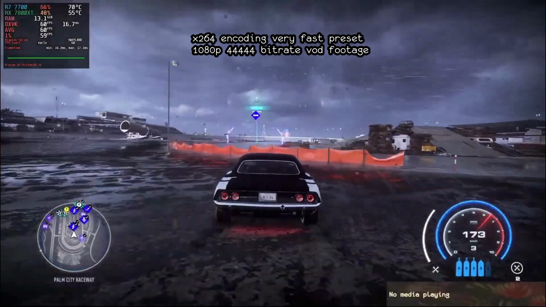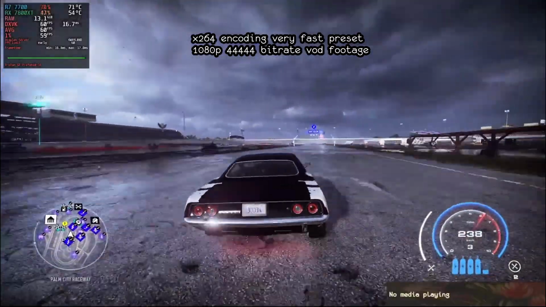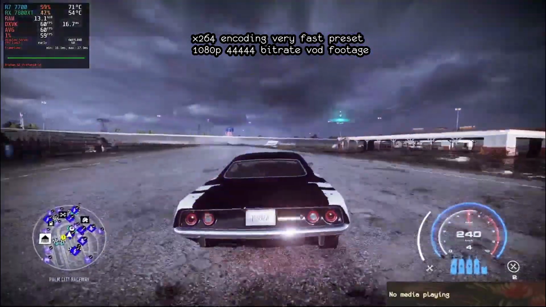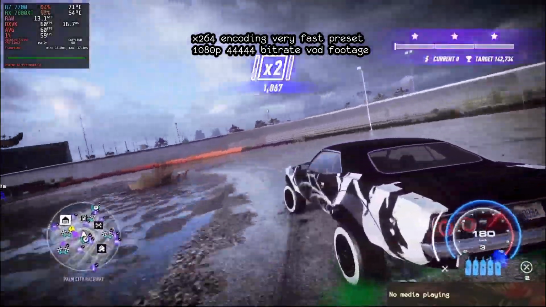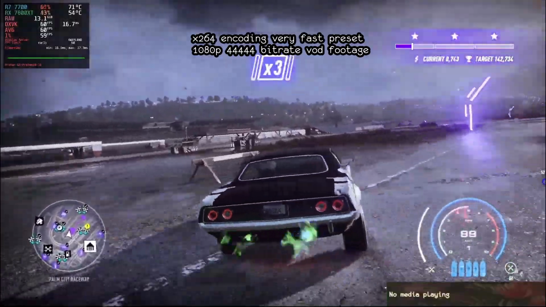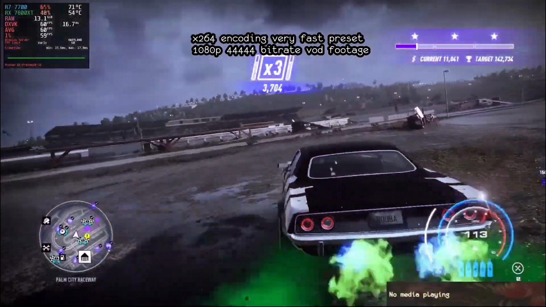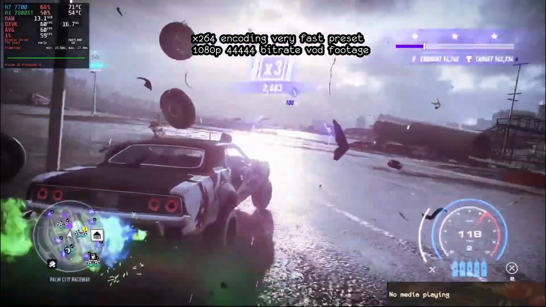First, I tried the CPU encoder with two presets. The default one that OBS chose for me after the setup wizard, and that is very fast. You can see the image of the VOD is not really clear, there's a lot of pixelation, and the CPU usage is quite a bit high.